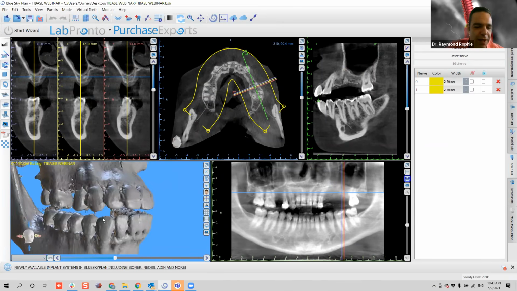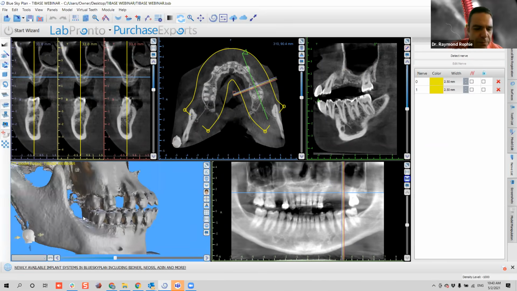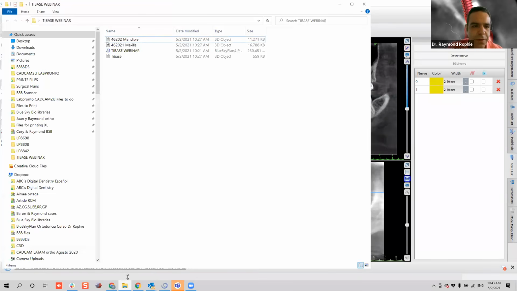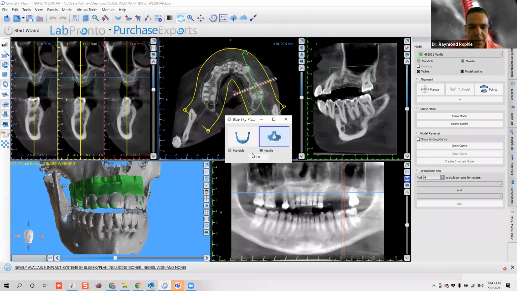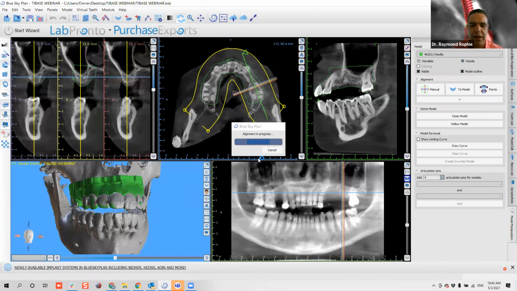So for now, we have the DICOM file, okay, and we will import the maxillary model first. So here we're grabbing the maxilla, and we're just dragging it and dropping it inside of the Blue Sky Plan software. In this case, it was aligned, but the software will ask me if I would like to align the maxilla. Here, for example, I'll just click OK, and it will do an automatic alignment. This automatic alignment has been historically really good.